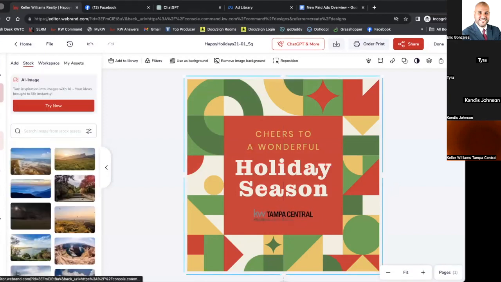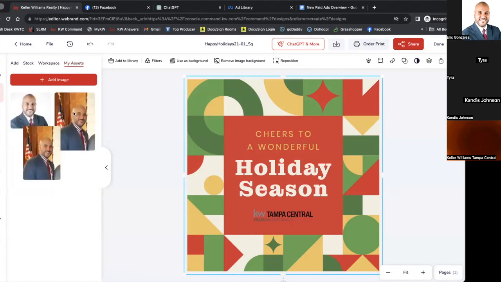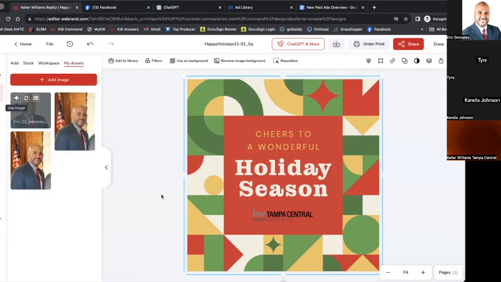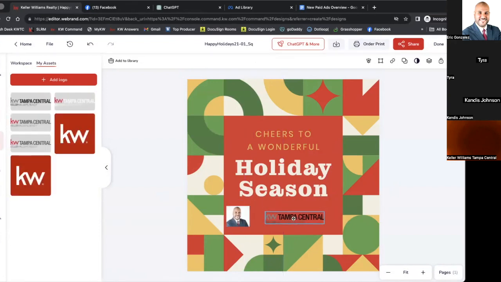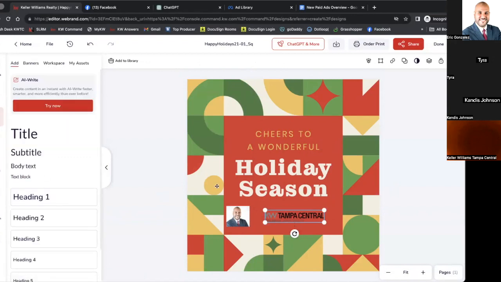You can add your photo if you have it here under my assets, for instance, right? If you wanted to include your photo in the piece and you wanted to put like your cell phone number or your email, whatever, what have you, you can do that here in the corner by adding a text box with your information.